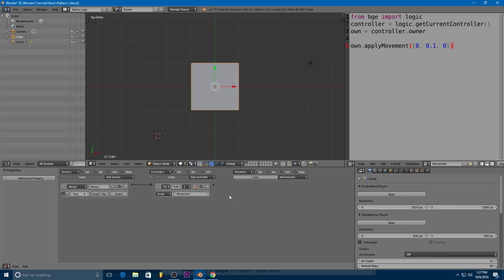Okay, so now why don't we go ahead and figure out how we're going to get it to read the W, S, A, and D keys. We can use purely Python to read the keys, but an easier way to do it is to use the keyboard sensors. So I'm going to use that. I'm going to do W for W key. It's going to be just like that.